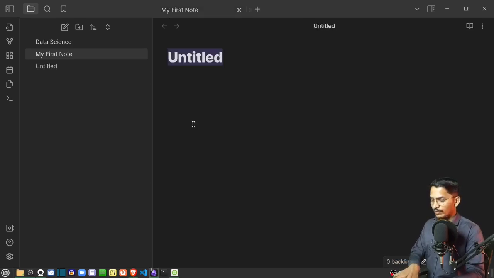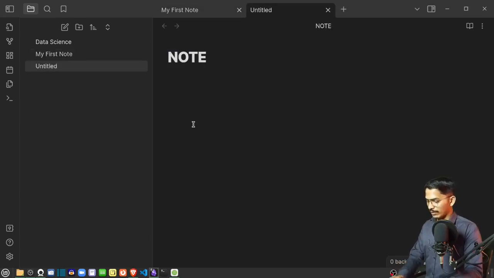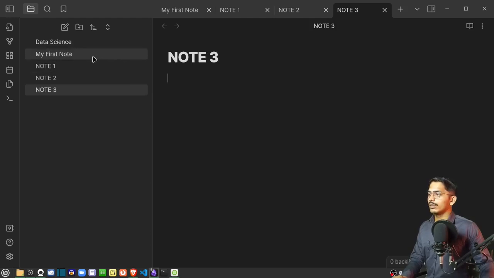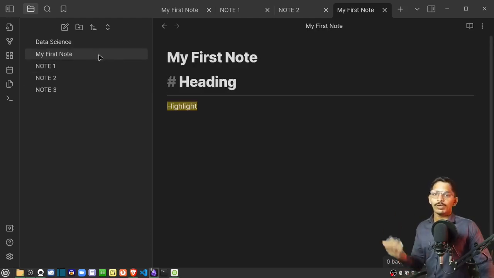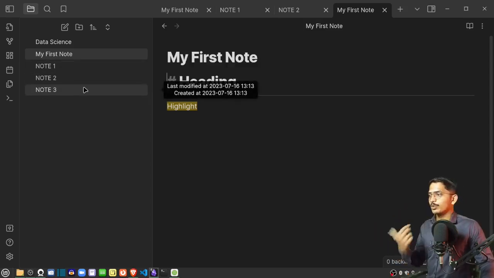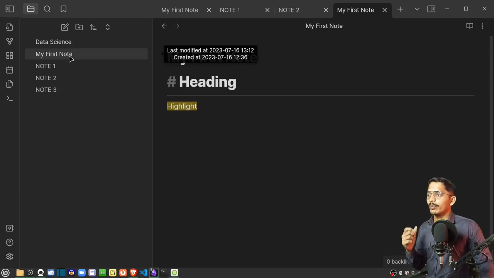So we will create a new node here. I will create this node 1. Then I will create another node, node 2. I will create one more node, so you will be able to see the connection, node 3. So you can create nodes like this, and now go to your main topic. Let's say that node 1, node 2 and node 3 are subtopics of my first node. They are connected to my first node.